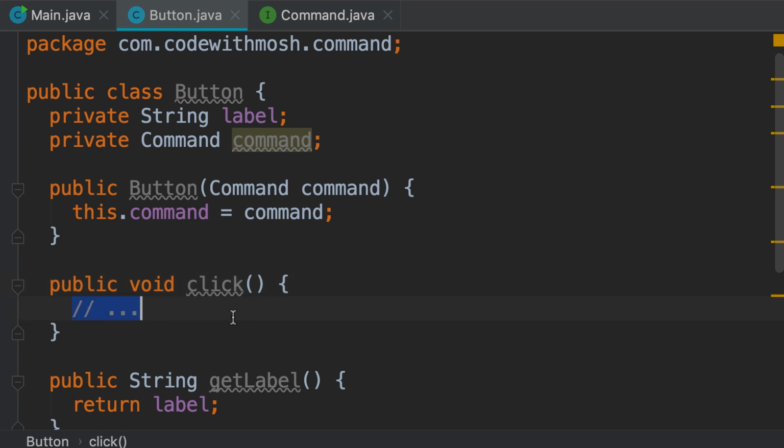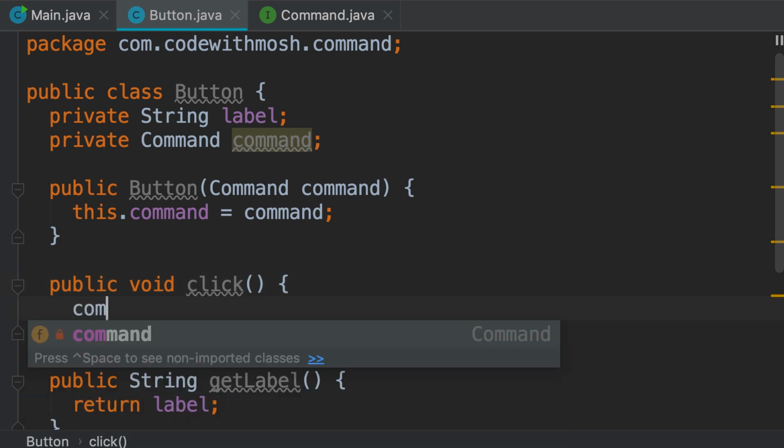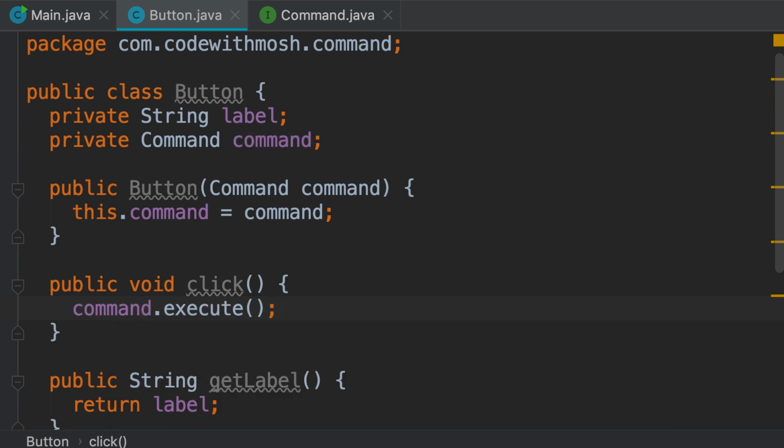Finally, in our click method, we're going to call command.execute. So we're delegating or forwarding the actual work to another object. That is the command object. Okay. So in this framework, we know nothing about the concept of customers. One developer may use this framework to build a customer management application. Another developer may use this framework to build a word processor.